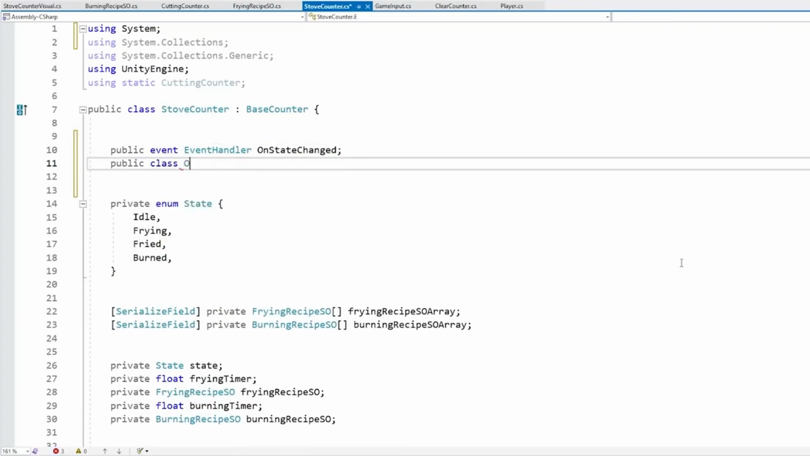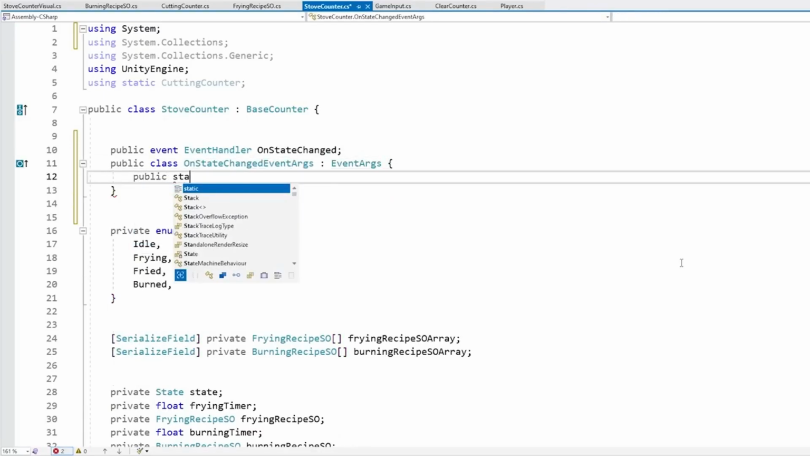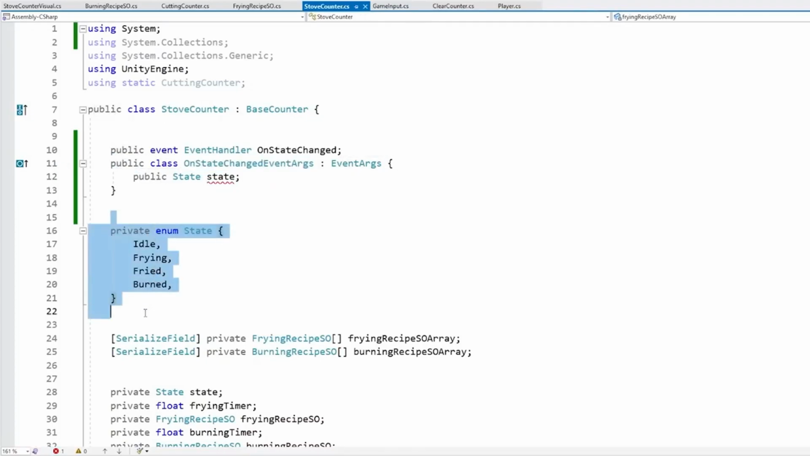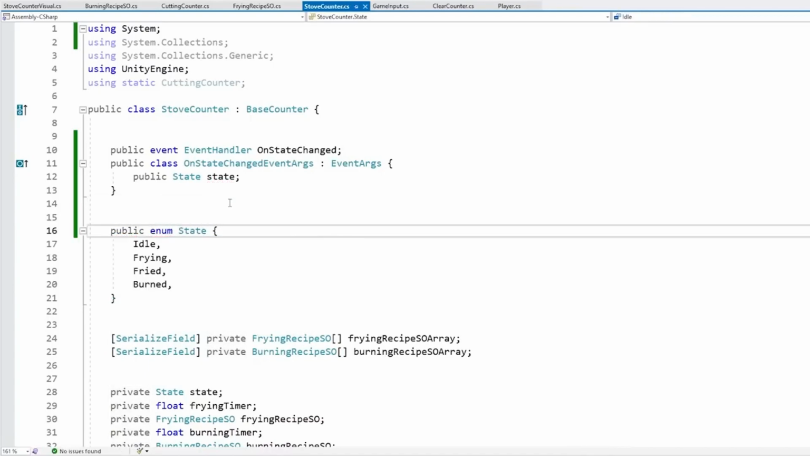So let's make a public class. Call it on state changed event args, and let's expand event args. And then in here, let's just put a public state for our state. However, here we also have a really nice error. This one is telling you there's inconsistent accessibility. Basically, that's because we made this one public. So any class, like for example our visual class, can indeed see this class. However, from outside, that class cannot see the private state. So that is why we have inconsistent accessibility. We cannot have something public which inside has something of a specific type which is private. So in order to make this work, we need to modify this state and make it public so that the other classes can see it.